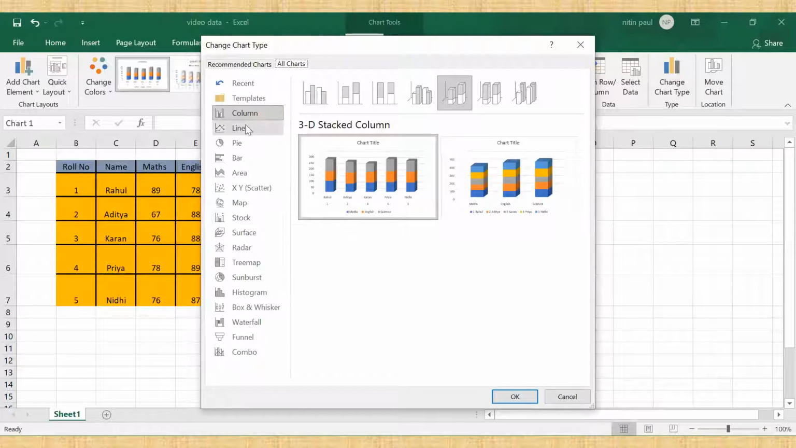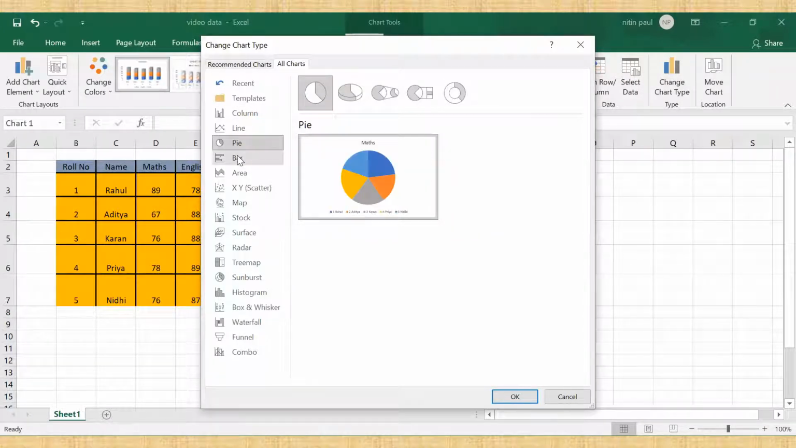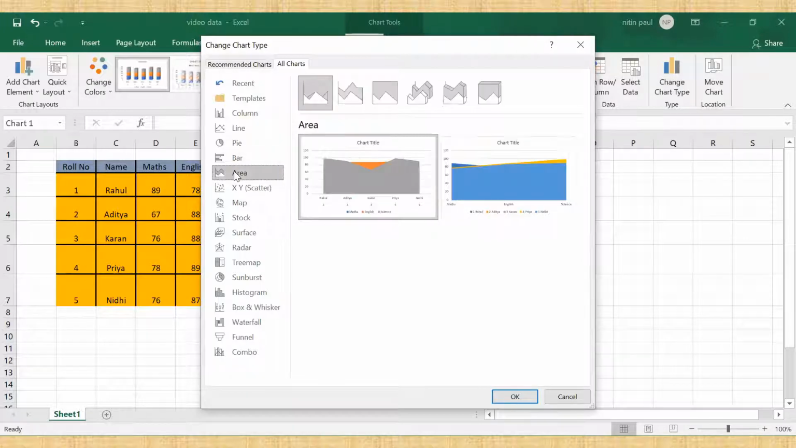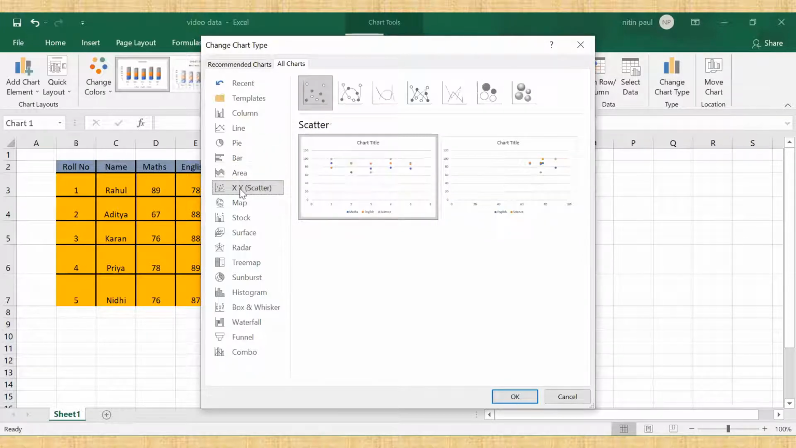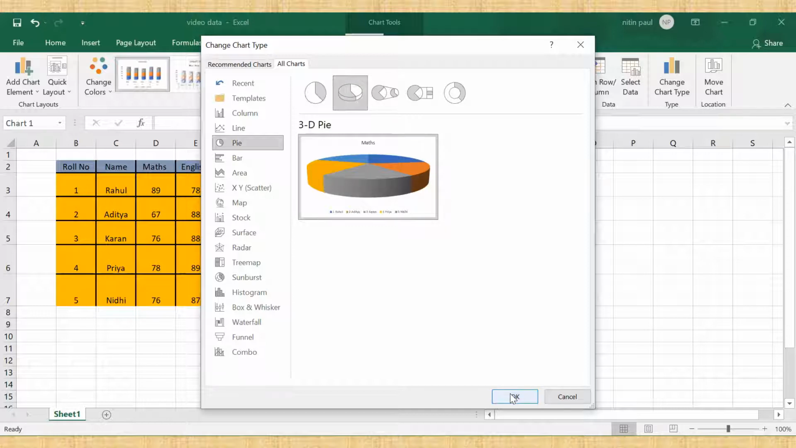From here, you can select different kinds of chart. For example, pie, bar, area, scatter, many types are available. From this, you can take any type. For example, suppose I want a pie chart. So I'll select pie. Then I can go for the subtype. These are the subtypes given. I can select any one from here and then click on OK.